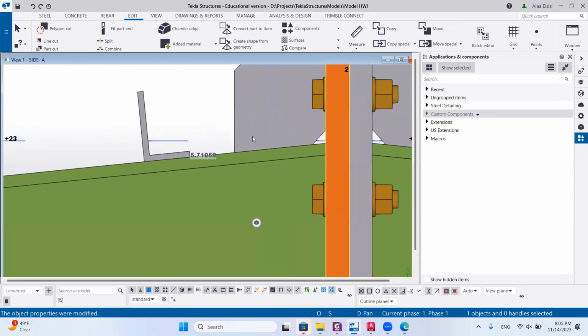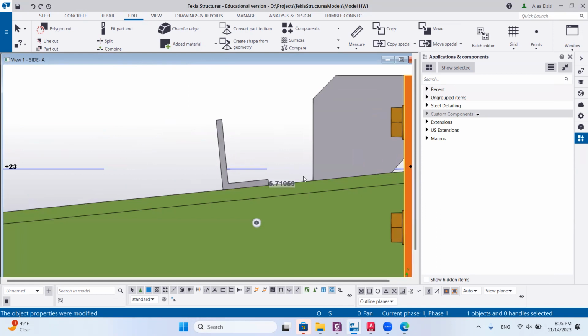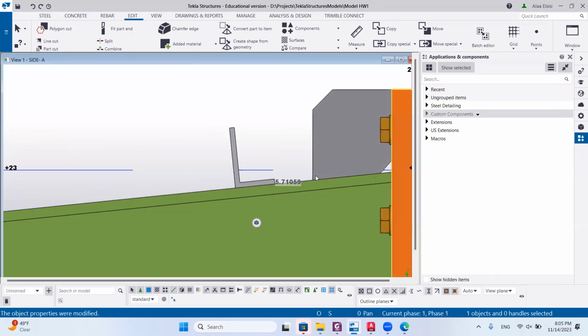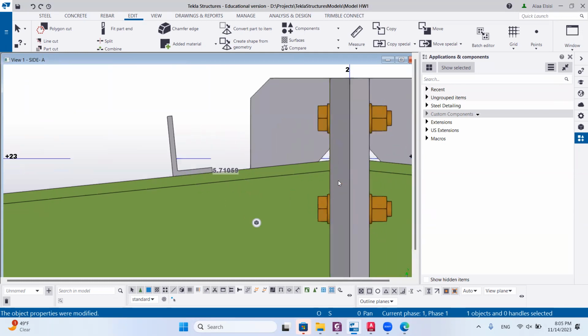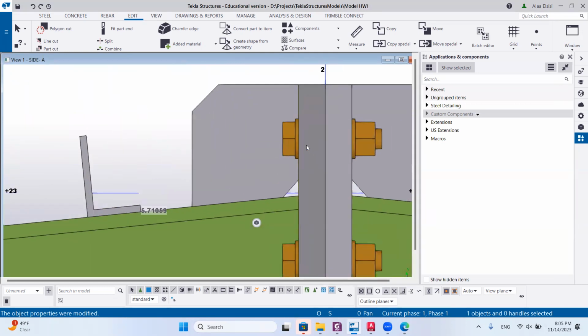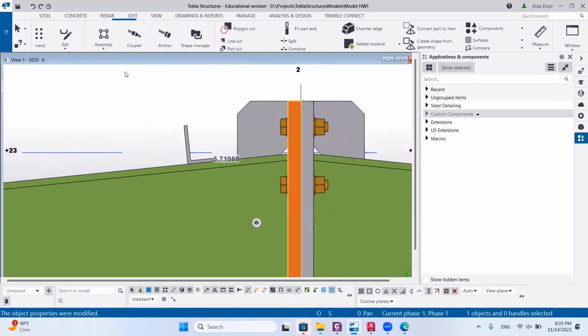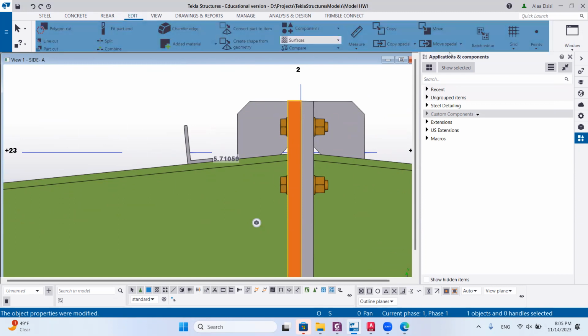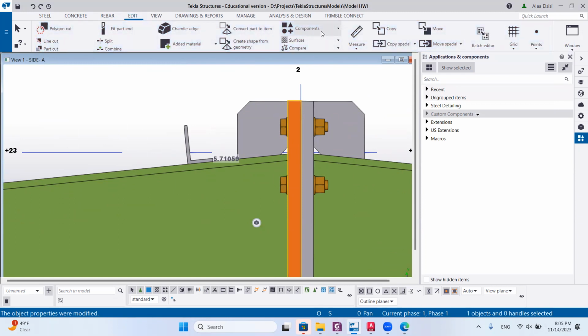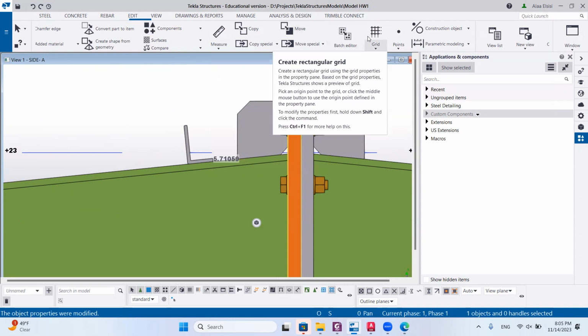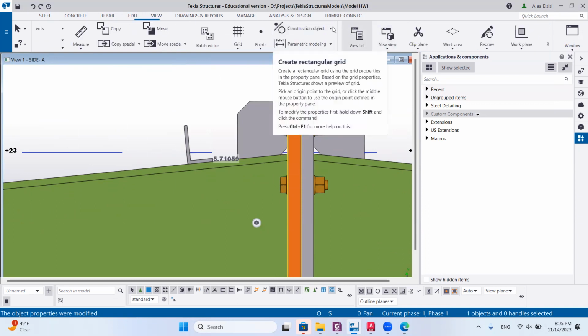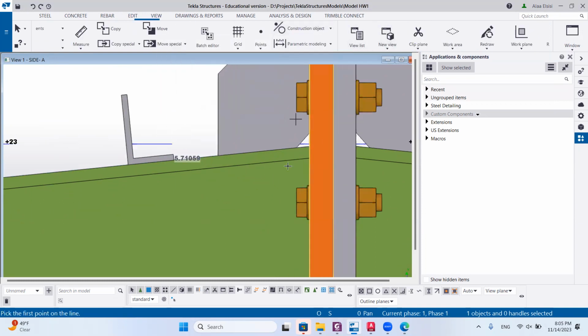But we need to move this as close as we can to this end here. So let me select a distance. Let us select a distance as an exact distance. So again, I will use a construction line. Where is it? Construction lines, construction object.